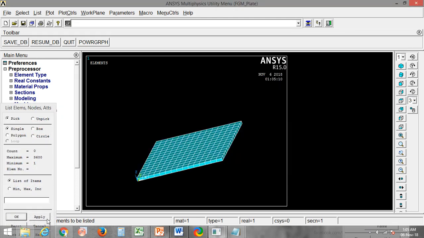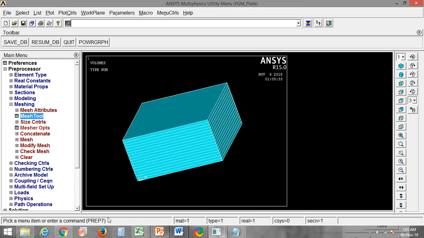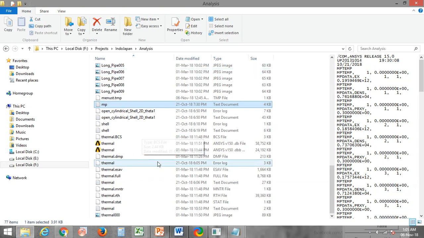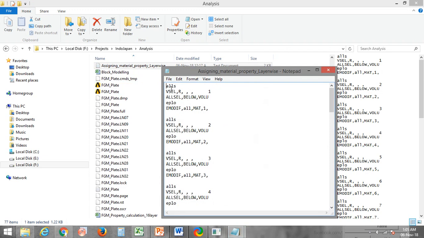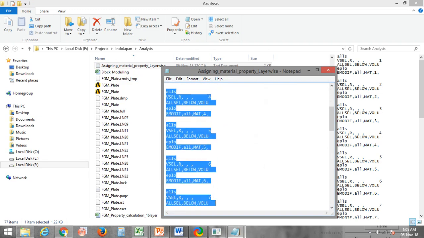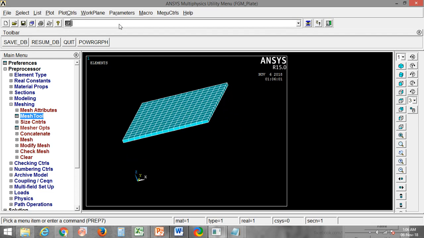So I have to go layer by layer. If I go for 32 layers, then it is not possible to do all these things manually. So for this I have written a macro. Let's say I will bring all the things, also V plot. Now, assigning material property layer wise. I will select volume 1, then define it as material 1. Similarly, volume 2 I will define as material 2. Like that up to 16. I will put in these commands, and you can see that it has been done.